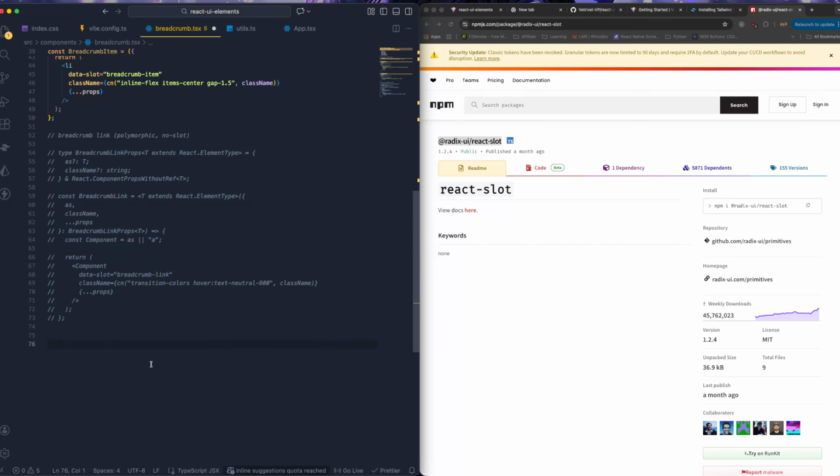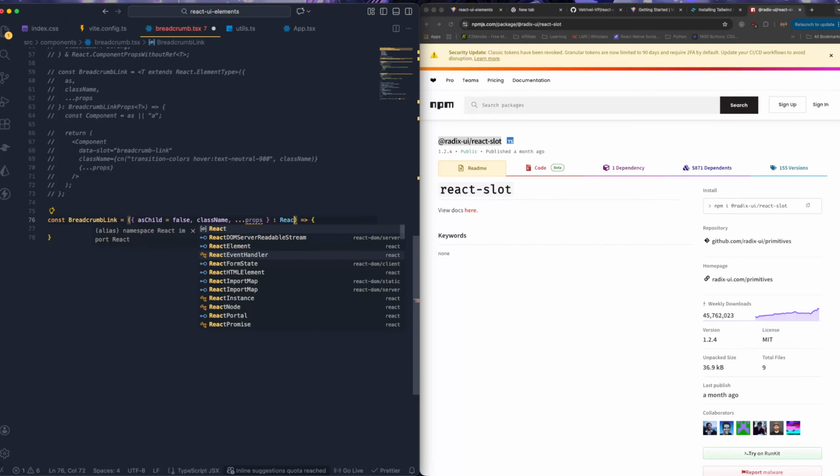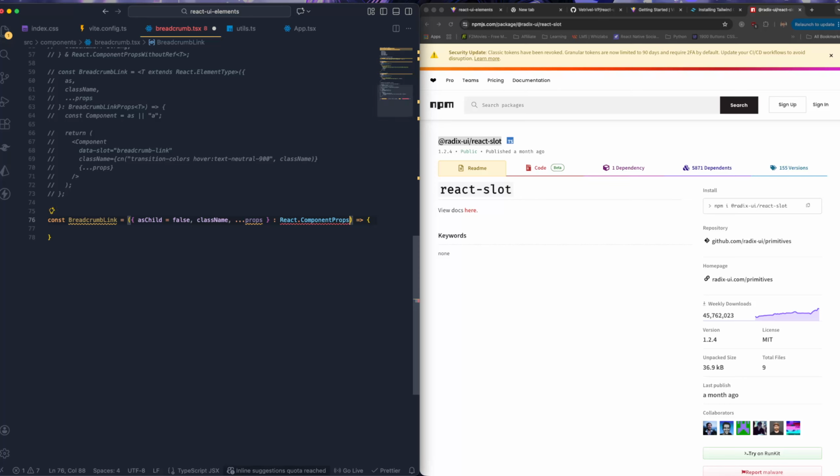And if you're using the Radix React slot, let me show you how to do that now. So just like the way breadcrumb link is equal to, create a normal arrow function, and let me open this and receive the properties inside it, which is going to be asChild, and by default it's going to be false as a boolean value. Then we're going to receive the className, then we're going to get the rest of the props. We need to specify the type, right? So React.ComponentProps, which is going to be the type of the anchor tag.